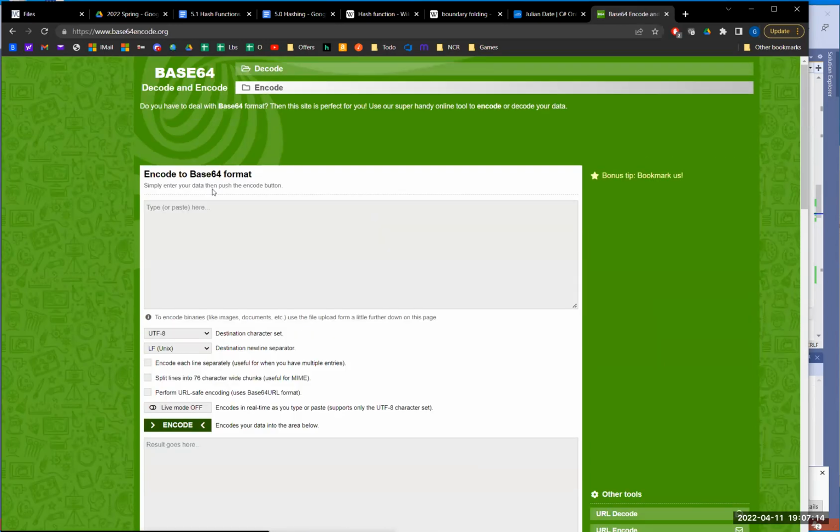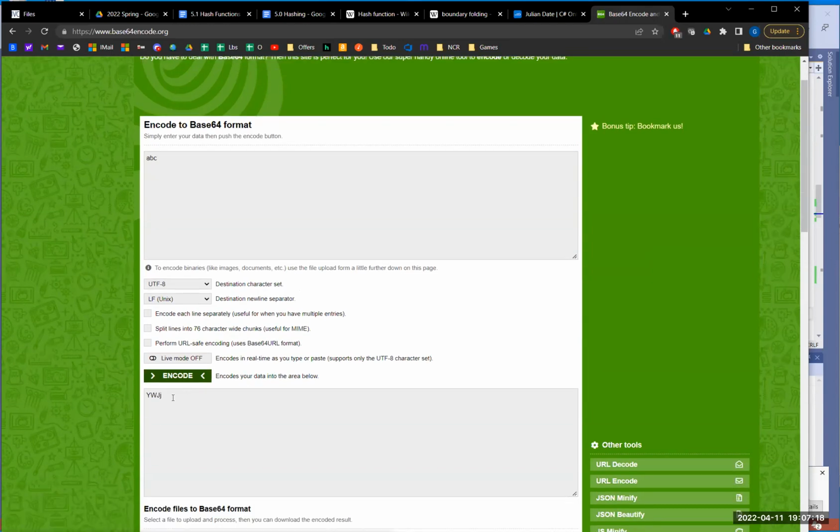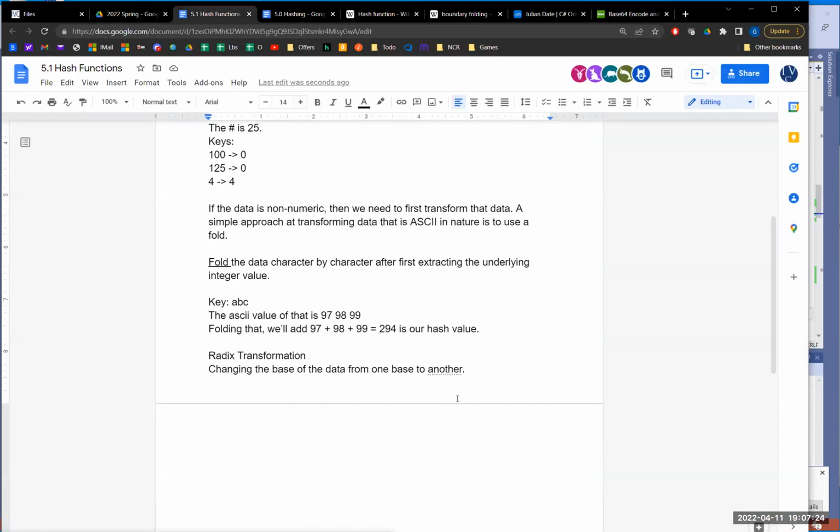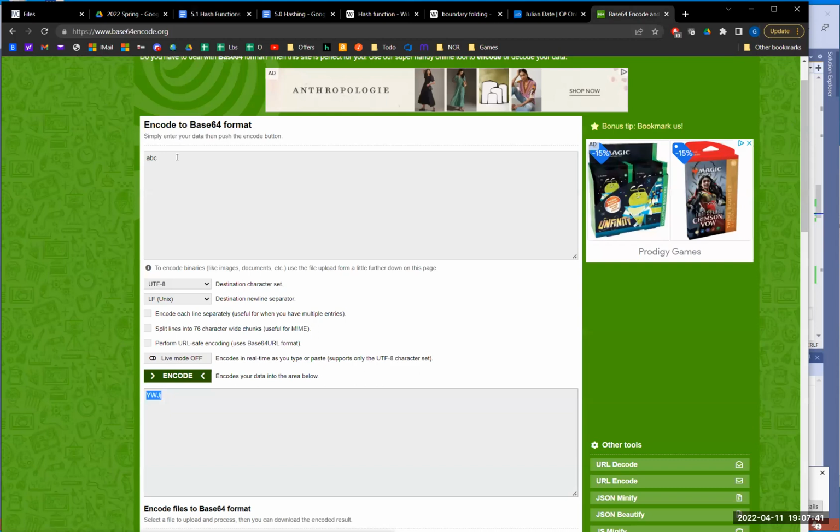There we are. Okay, ABC. All right, and base 64. That becomes that. So copy that data. All right, so ASCII or Unicode, I don't know what the website's using, to base 64. ABC becomes that. Let's go capital ABC.